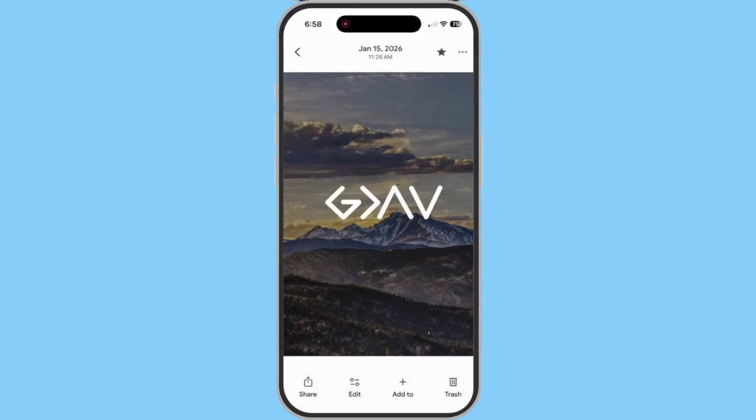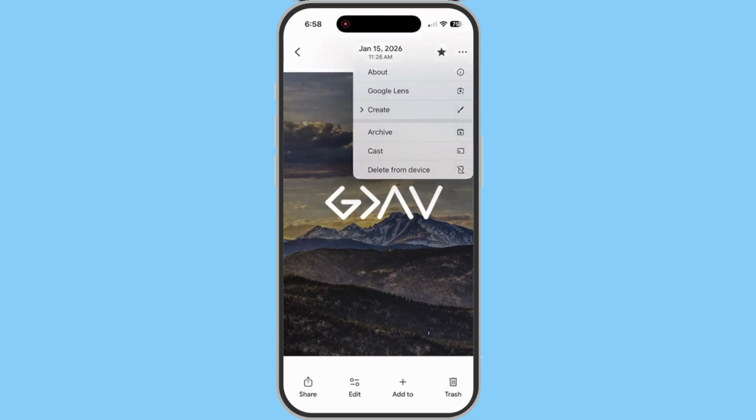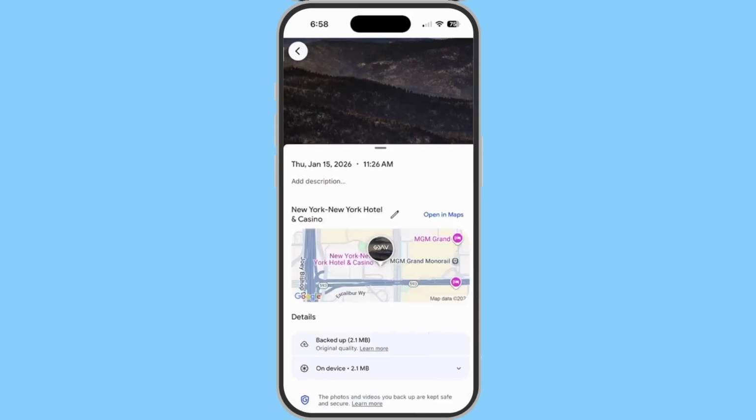Next, tap to open the photo. Once it's fully open, look toward the top or bottom of your screen for the More menu. This is usually represented by 3 dots. Tap More, then choose About. This opens the information panel for the photo, where you can see details like the date, location data if available, and other technical info. In that panel, you'll find an option labeled Add Description.